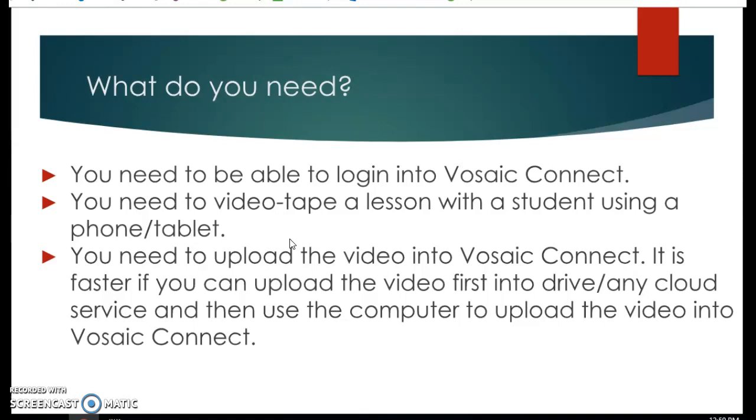It is faster. I've noticed that I took a video of myself teaching a student using an iPad, and then I uploaded it into Google Drive. And I used a computer to upload it into Vosaic Connect. I find that faster than uploading through an app of Vosaic Connect.